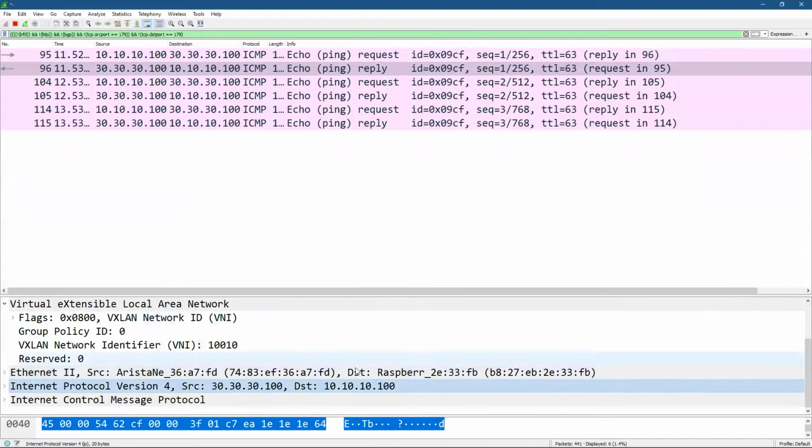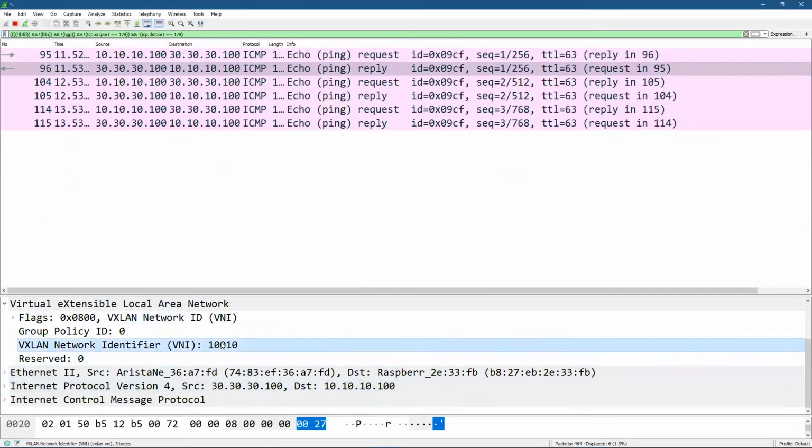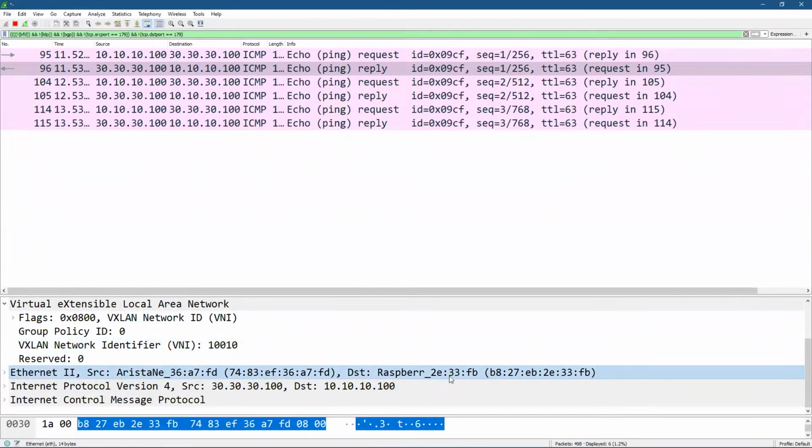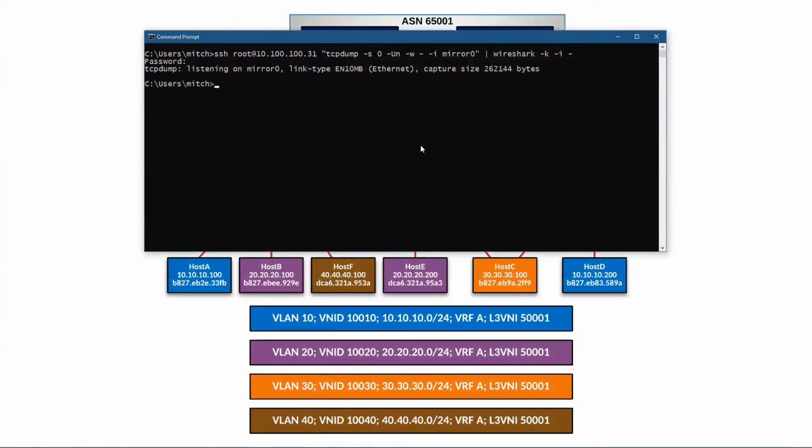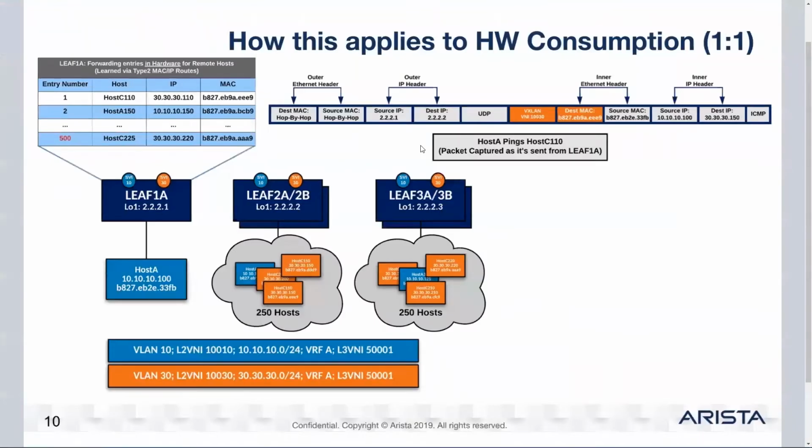And just as we whiteboarded out in our scenario, the reply is going to be the same, just in reverse. So source of C, destination of A, VxLAN bridging operation via L2VNI 10010, destined to the MAC address of host A. So we've validated our understanding here by looking at the wire and saying, okay, we understand how asymmetric IRB is working. But then the question becomes, what does this mean to us from a hardware resource consumption standpoint? So let's actually stop the packet capture and take a look at this.